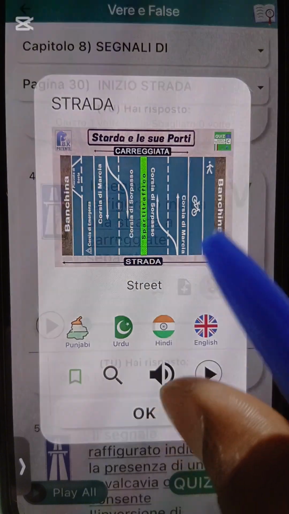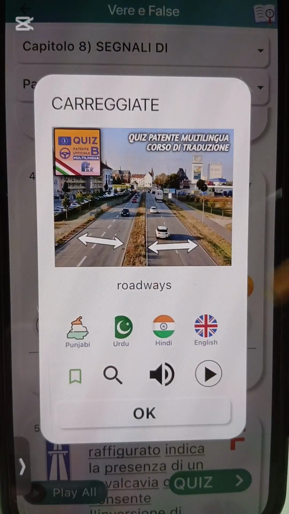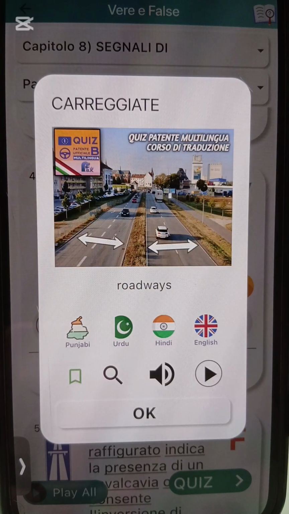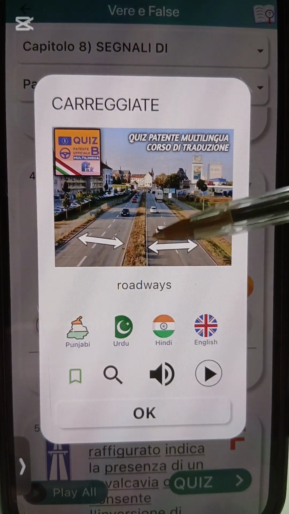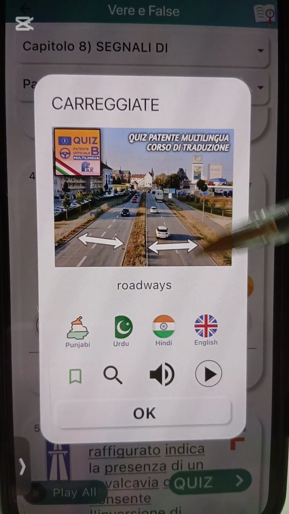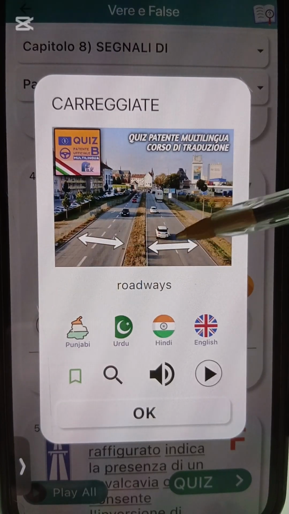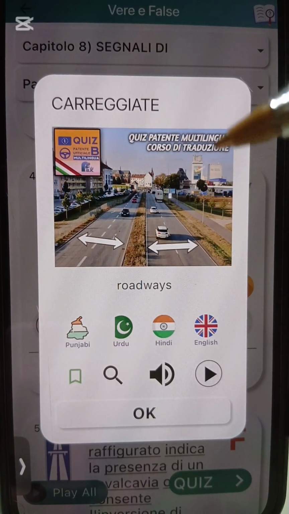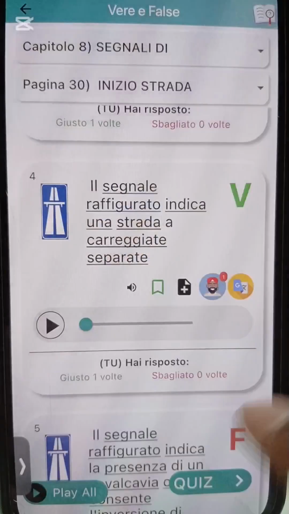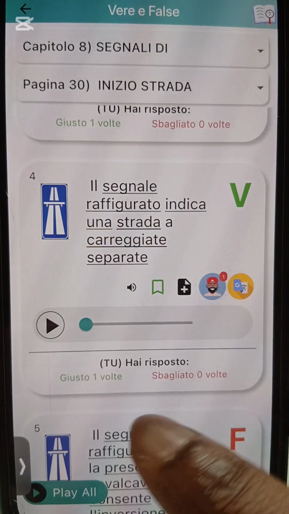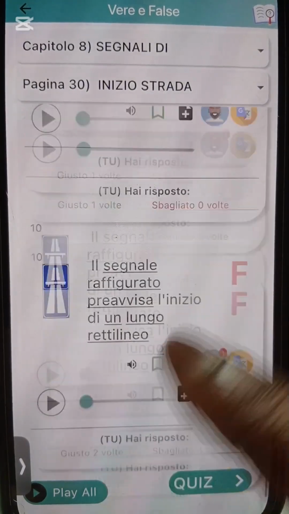While carreggiata is only what? Attraversamento pedonale, ciclabile, corsia di sorpasso, corsia di marcia, only those are inside the carreggiata. What is inside the main road, what is inside here, is in the carreggiata. From this white line to this white line, what is inside here is in the carreggiata. Anything outside this white line is fuori della carreggiata. So it indicates a road with separated carriageway.